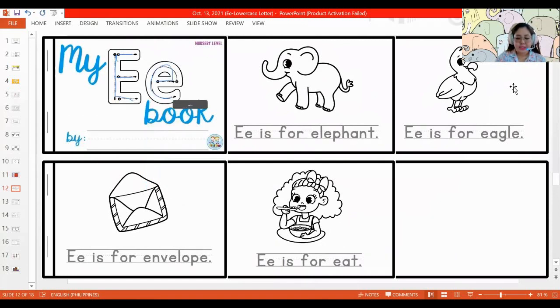Just like this. And let's not forget, we also have to trace our sentences and color our pictures. So I want you to pause the video so you can finish your work. Good job! Finish already? Now it's time for us to read our sentences.